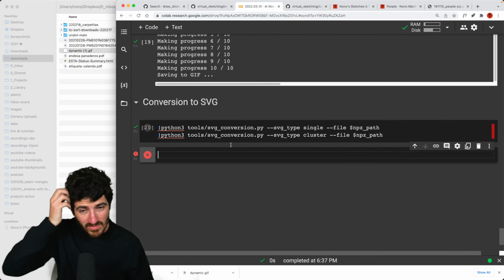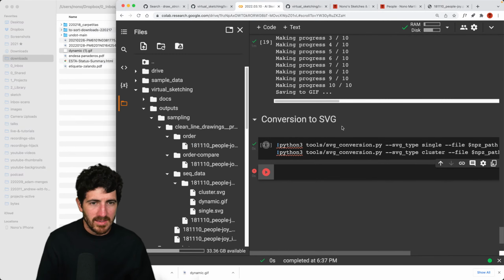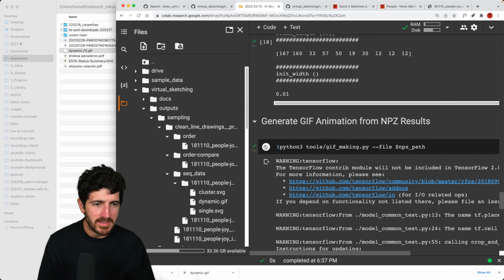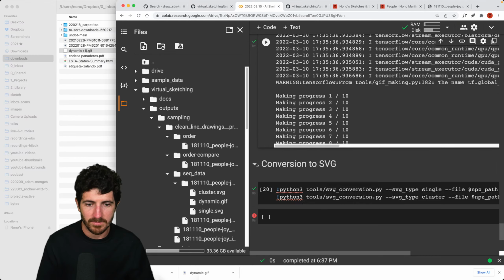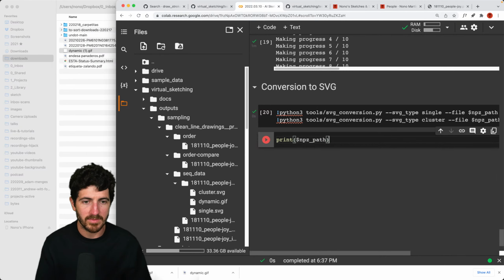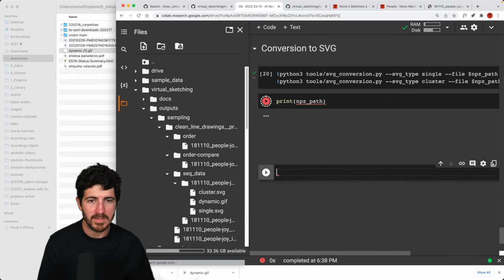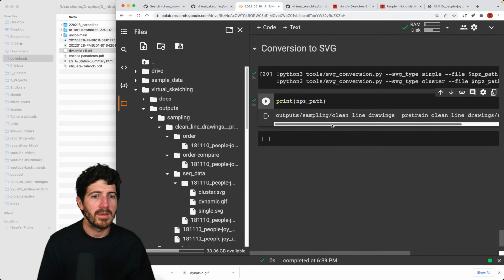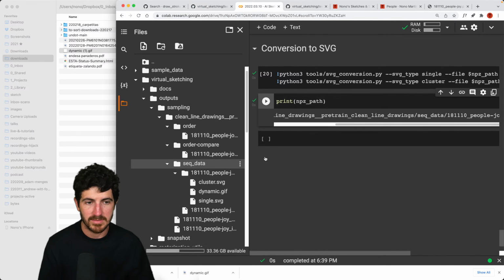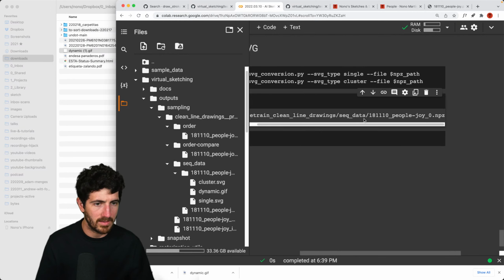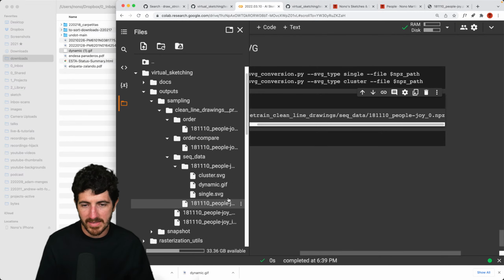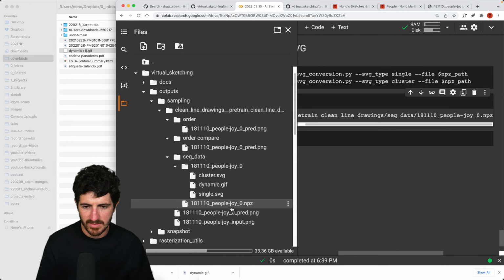So because we have a variable here that is the MPZ path, and let's print that down here. So print MPZ path. Yeah, probably we don't need that. This is Python. And we have the output sampling seek data, right? So we're getting this seek data, and this is the MPZ, right?